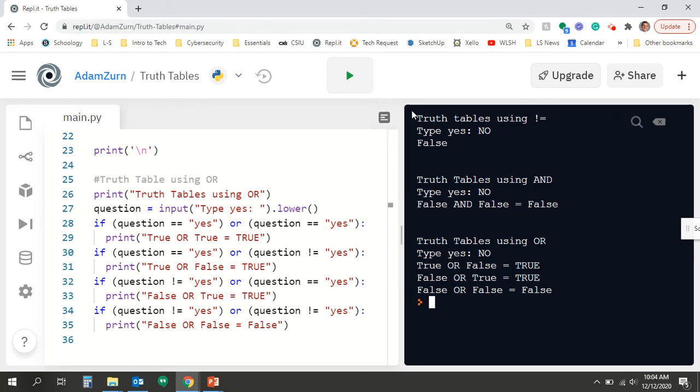Let's see here. In the second one, the first is true, but the second is false, so that's going to trigger. In the third one, the first one is false, but the second one is true. It's still going to trigger because of that or statement. And then in the final one, they're both false, so that last statement triggers.